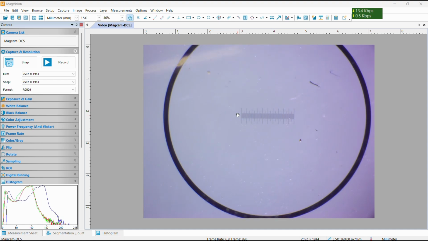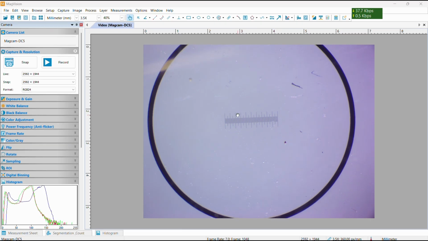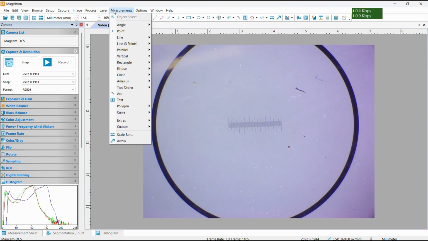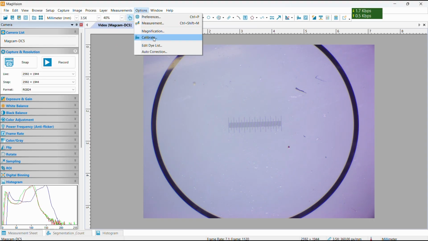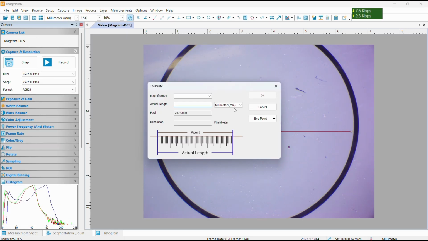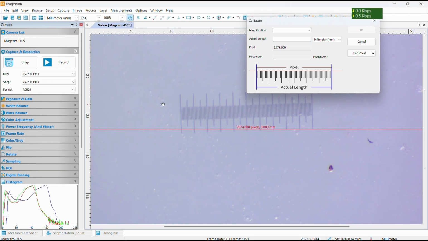Firstly, after focusing image, go to options, then calibrate. Make it 100%.